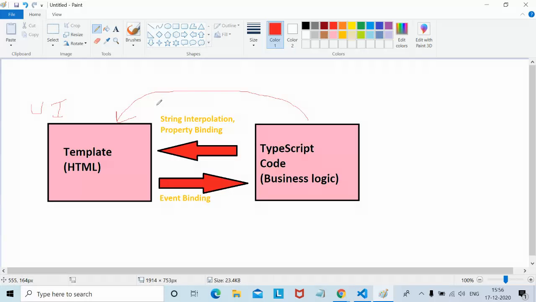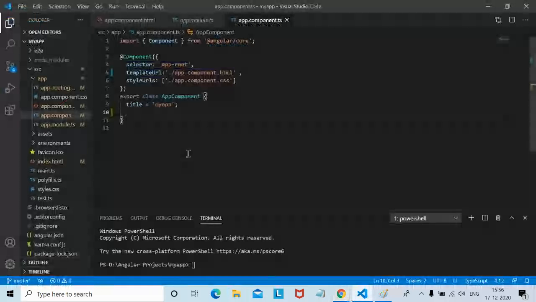And let's say I want to take the data from the user and store it to the database, or I want to process the data. So how will I do that? For that we have event binding. Event binding we will see in the next video. But in this video we are going to learn about string interpolation and property binding. So let's start. I will tell you guys the syntax of the string interpolation first, and then after we will move on to the property binding.